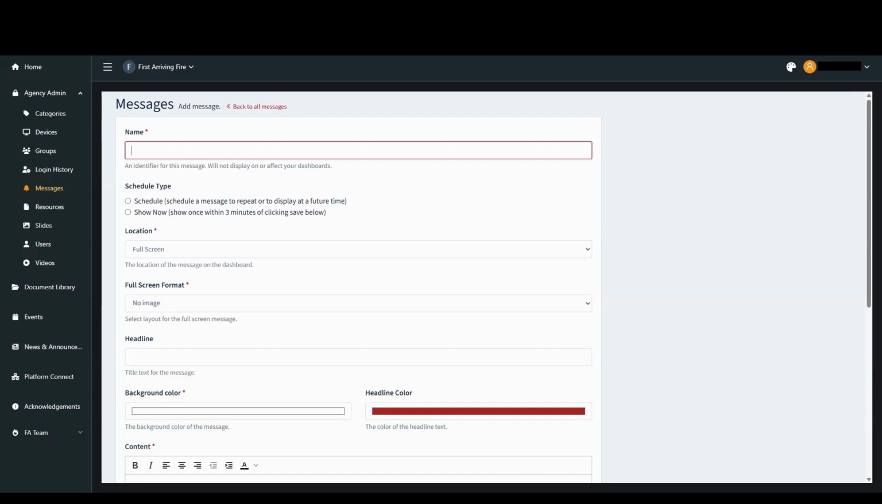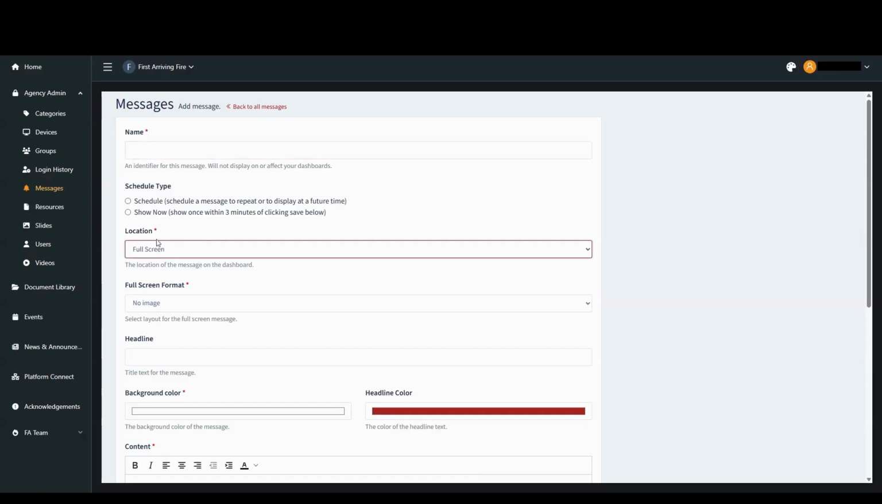The next thing we want to do is select how you want the message to be presented on the dashboard display. So we're going to slide down a little bit, go to the schedule type, and then to location. You'll notice that in the location box, we have full screen, header, and ticker, and they are just what they say. Full screen takes over your entire screen. The header is just a header bar that will present the information that you put in. And the ticker will run across the bottom of your screen with the message that you populate into that message box. For this example, we're going to click full screen.